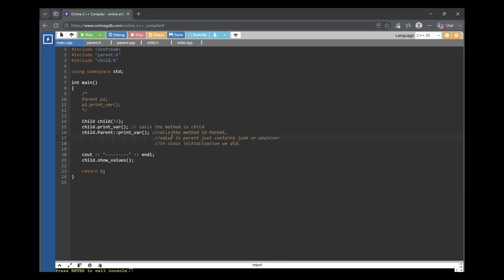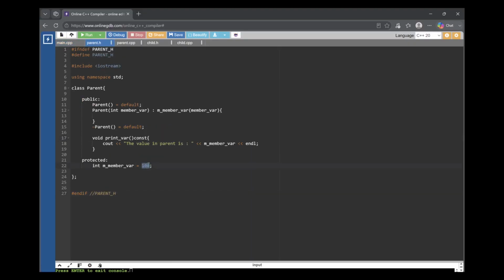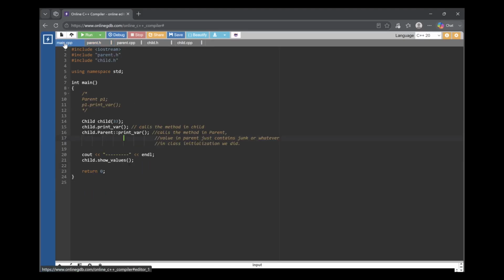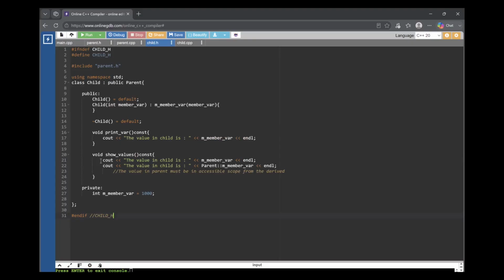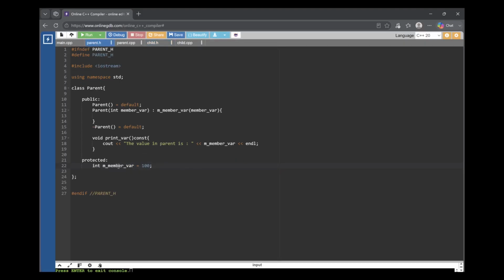Again, the notes over here say it calls the method in parent, and the value in parent just contains junk, or whatever was in the class initialization. So this 100 would be considered junk, or whatever was in there during initialization. And then right here, we're printing the other function, show values, the one inside of child. It should print out the value of the child, which is the member variable, that 33 we had, and then the member variable inside of the parent, with the exact same variable name, but the one inside of parent.